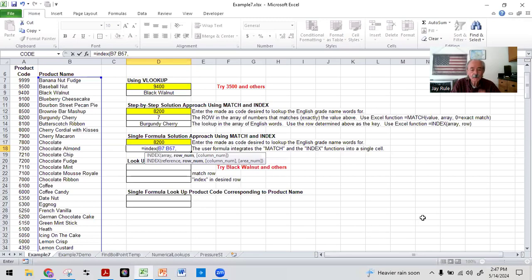Excel says, what row number do you want me to return? Well, I've got to determine the match to get that row number. So instead of typing in a number, I'm going to type in the MATCH function. Now we're thinking about MATCH. What's my lookup value? It's 8200. So I'm going to click that cell, D17, comma.